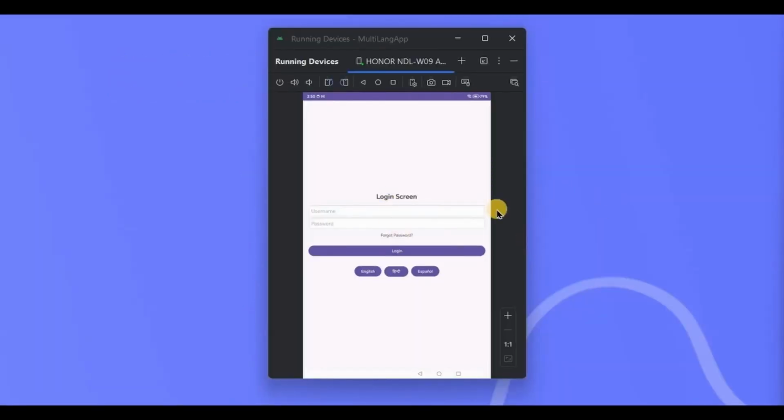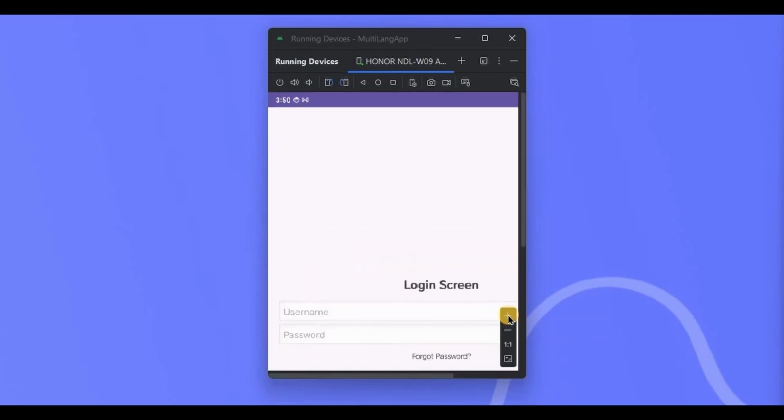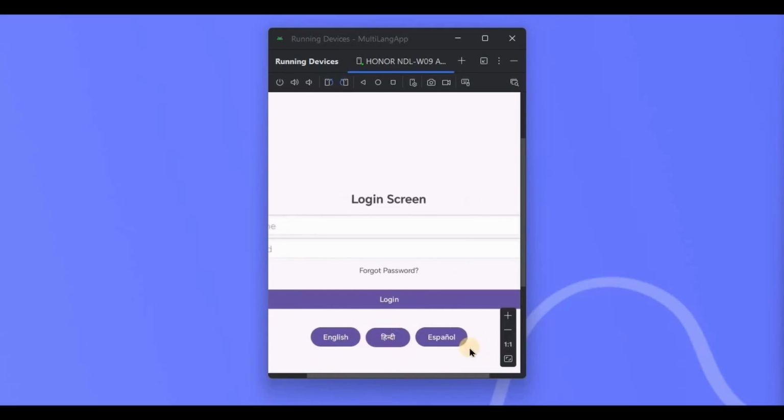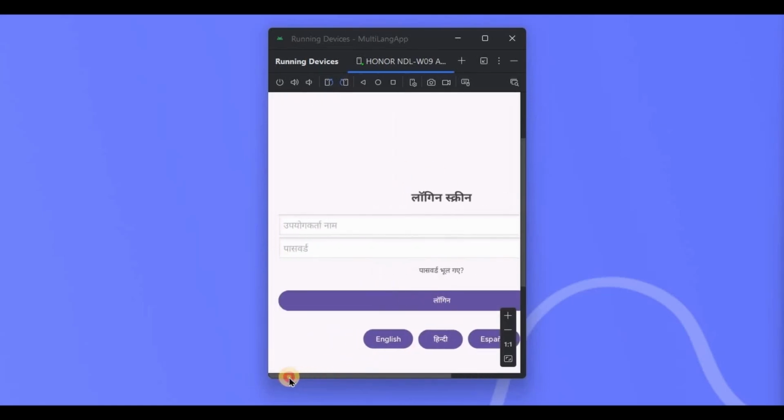Our app is very simple. We have a login screen with a username, a password and a login button. Also, below it, we have three buttons for English, Hindi, and Spanish language. If the user clicks on the Hindi button, the entire login screen text will change the language to Hindi, and the same for Spanish and English.